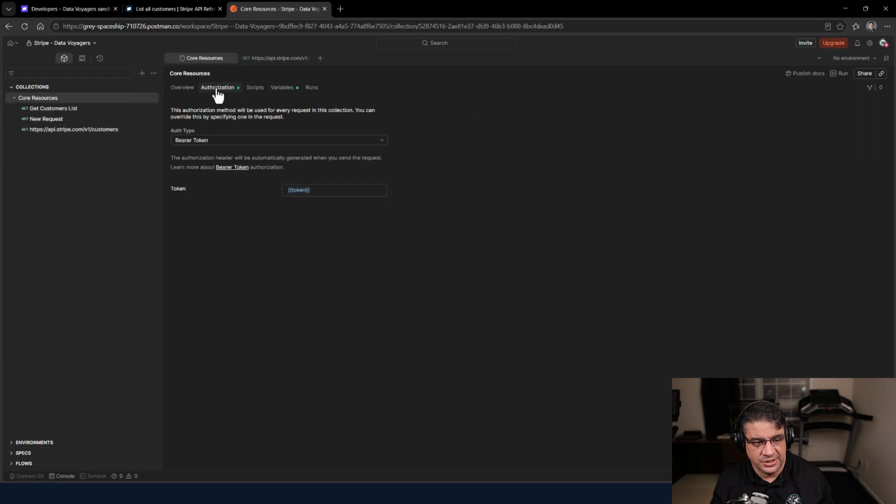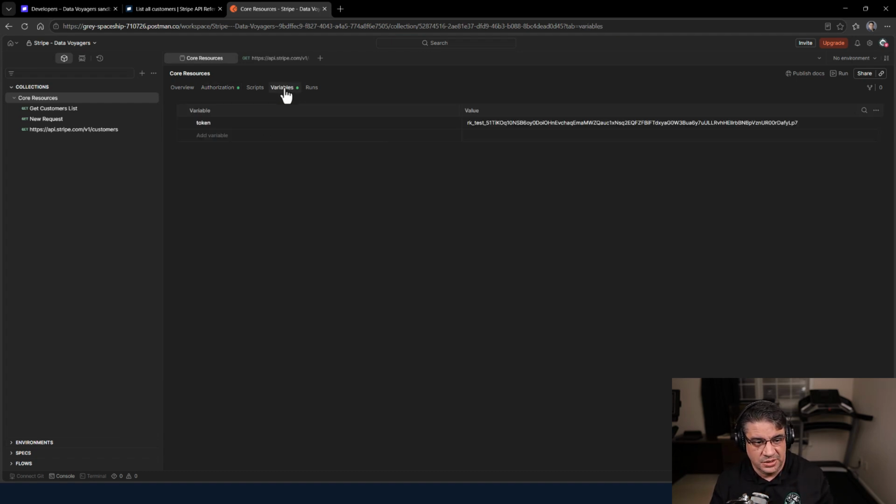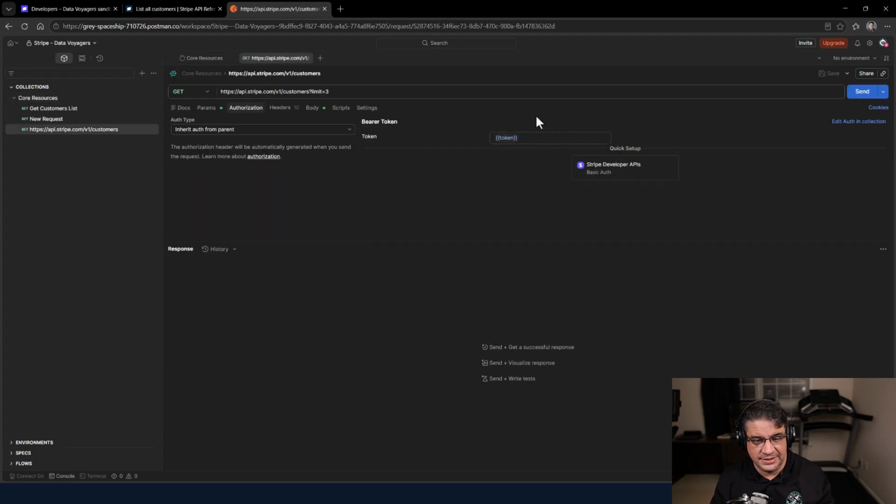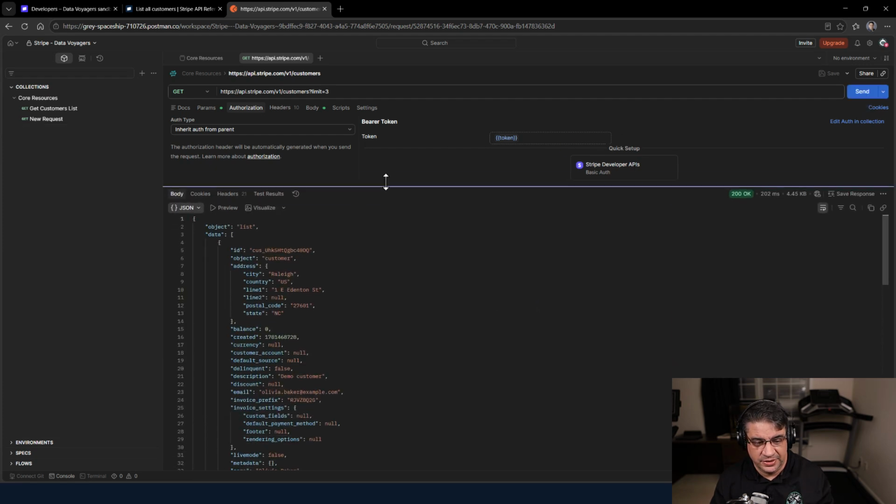And again, the authorization comes from my collections. If I go back to the collection here, Stripe use the bearer token. Okay, so then you just need to provide the token. And the token comes from the variable. So I just type any name here for the variable, and I put my token here. So then Stripe is creating on the back end the authentication bearer token and providing the token. So if I test this one, so I just send the request, I should see the list of customers.